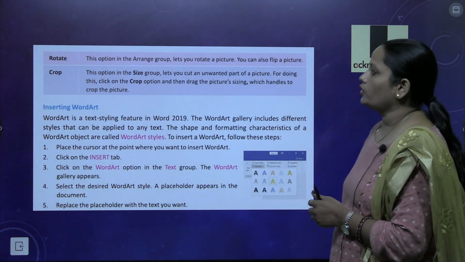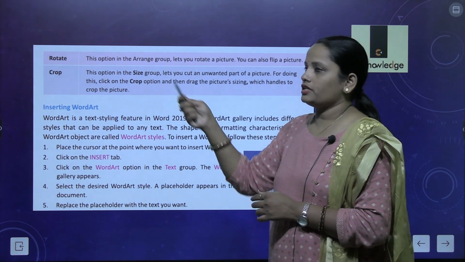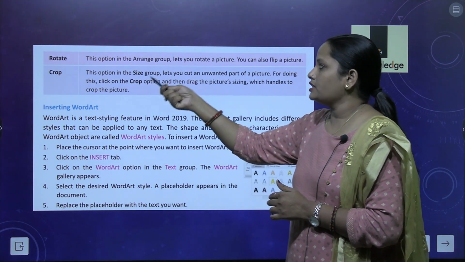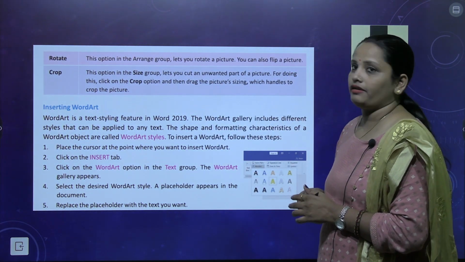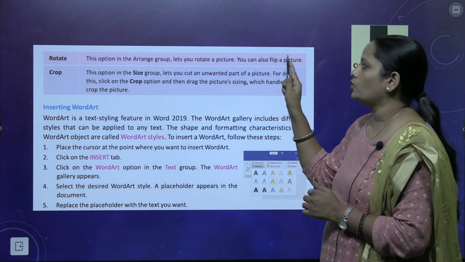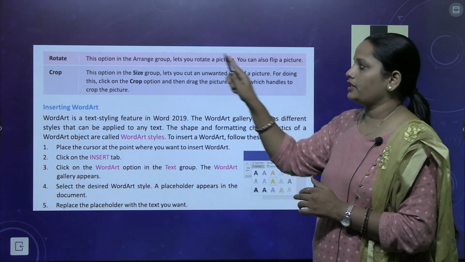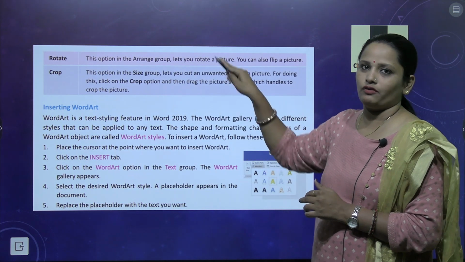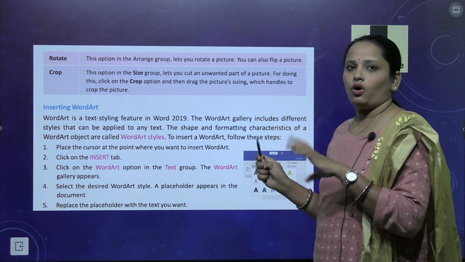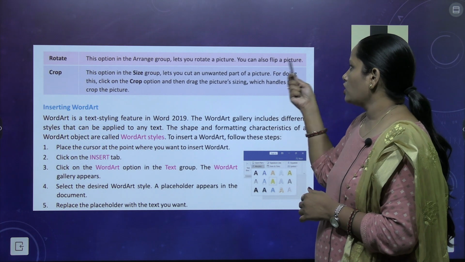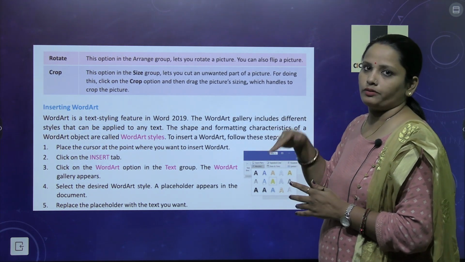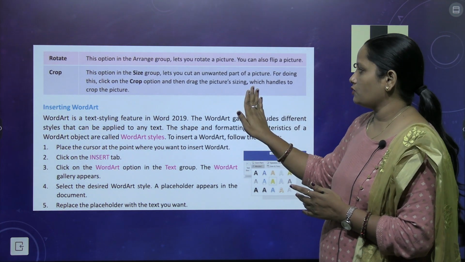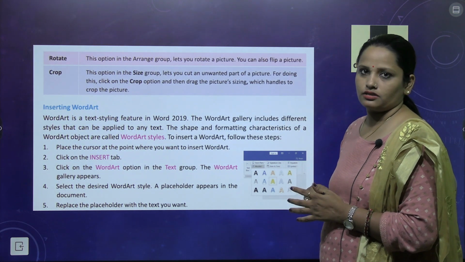Next is rotate. So what is the use of rotate? This option is in the arrange group, and lets you rotate a picture. By this rotate option, what can we do? We can rotate our picture according to our choice. You can also flip a picture. Suppose it was like this, we can flip it like this.